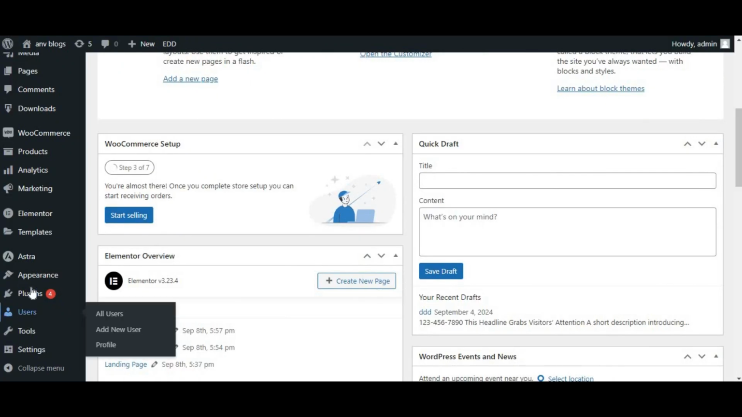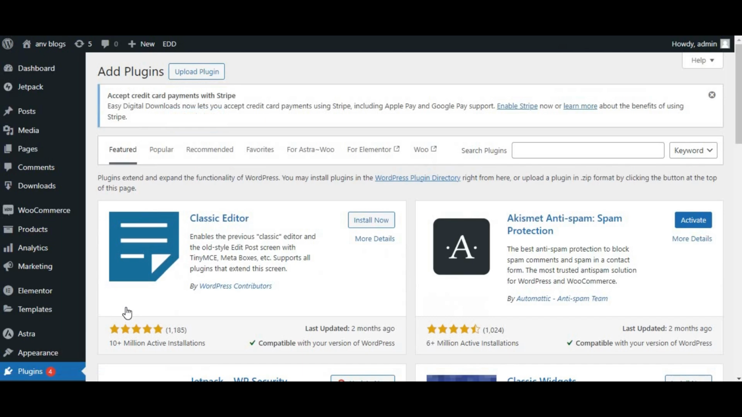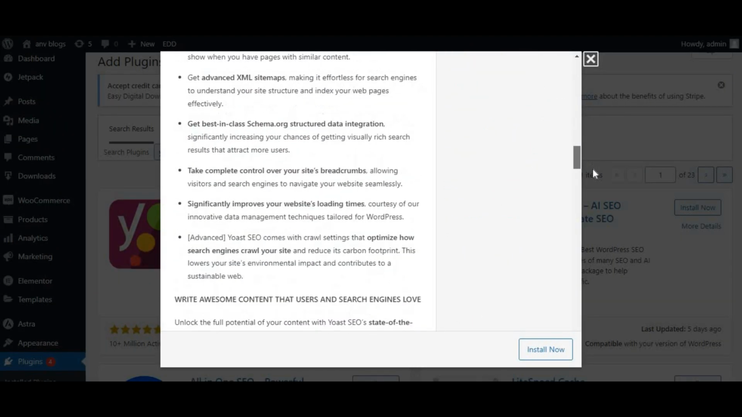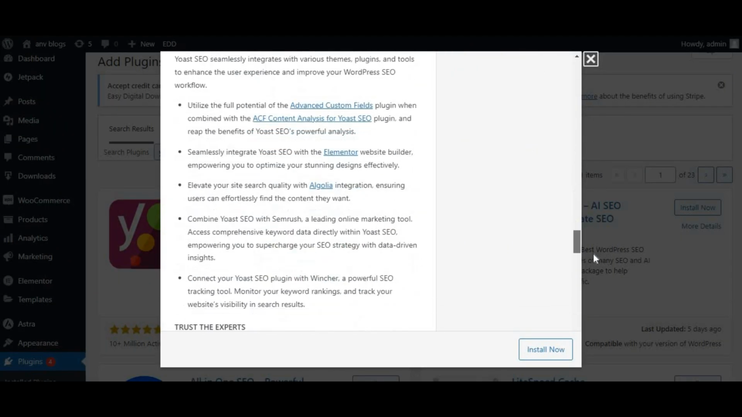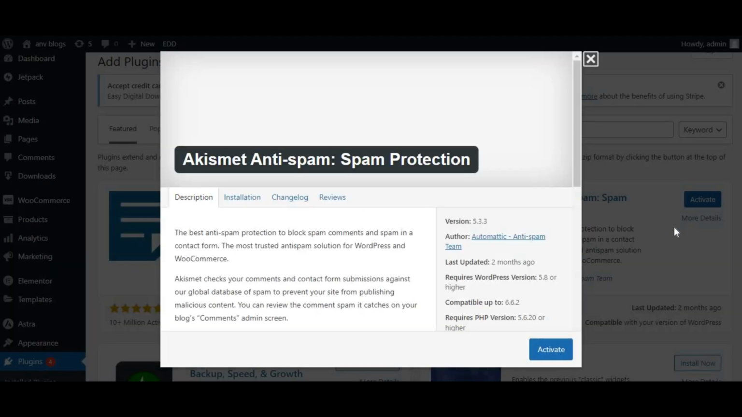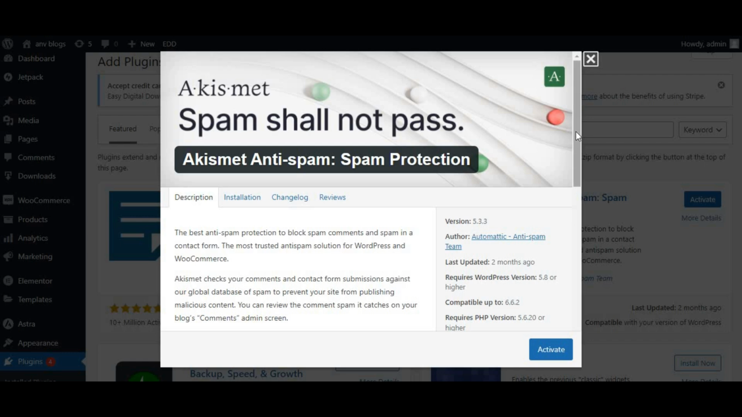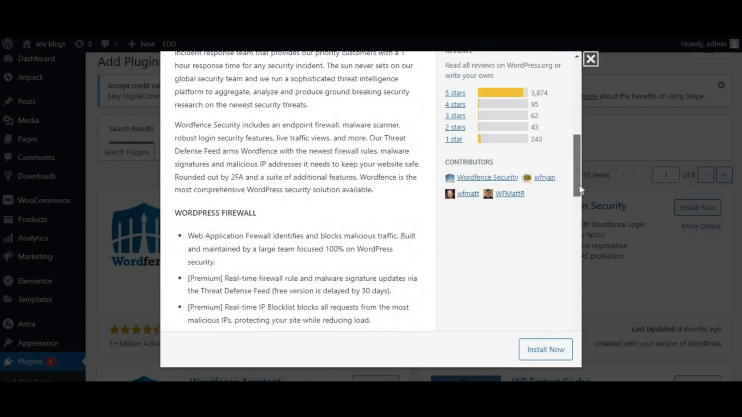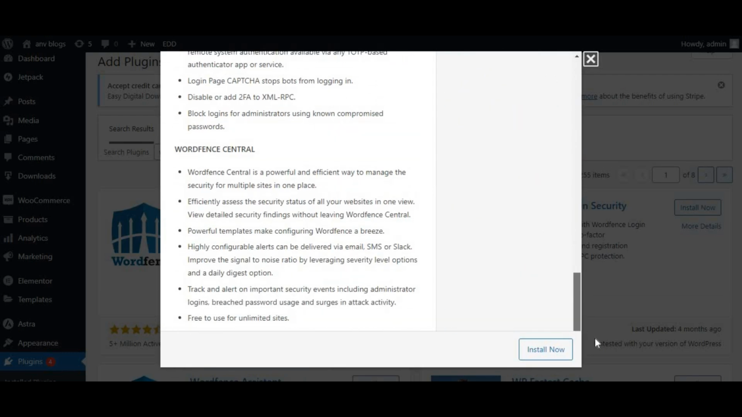To enhance your blog's functionality, you'll want to install some essential plugins. 1. Yoast SEO helps optimize your posts for search engines. 2. Akismet Anti-Spam. Keep your comments section free of spam. 3. Wordfence Security. Protects your site from threats.